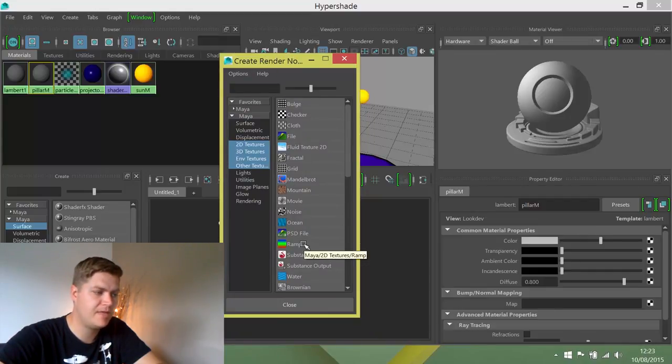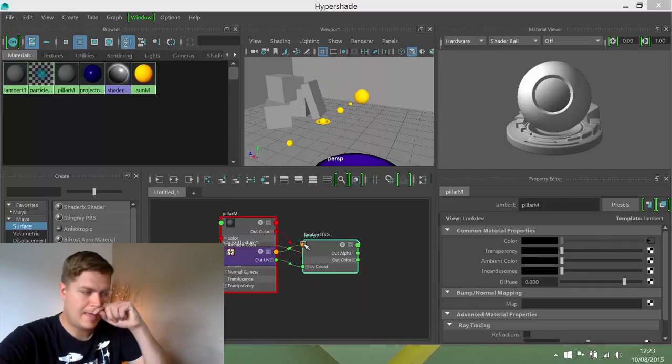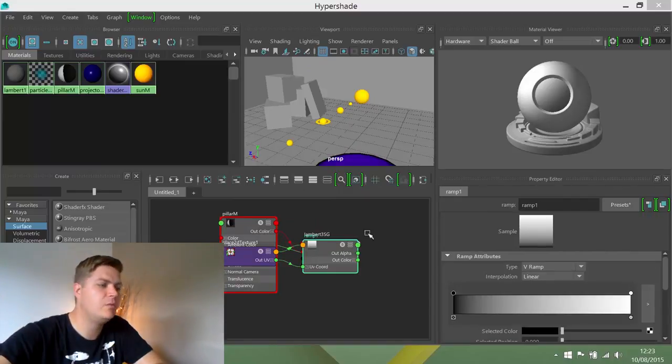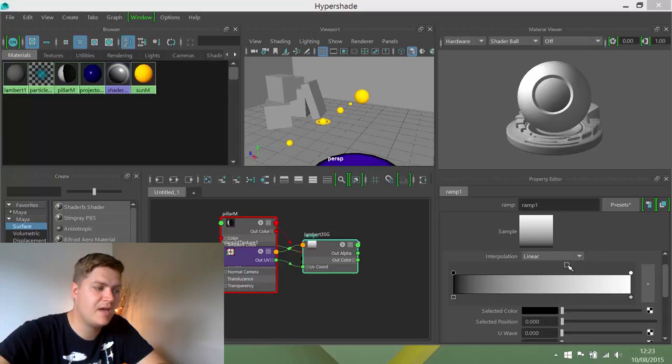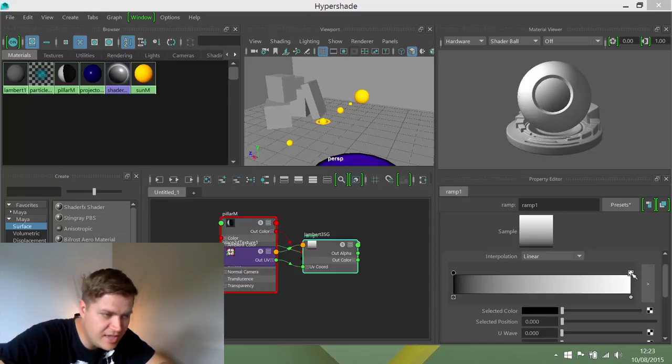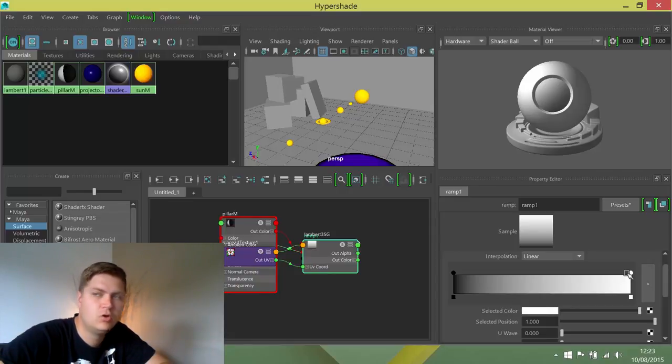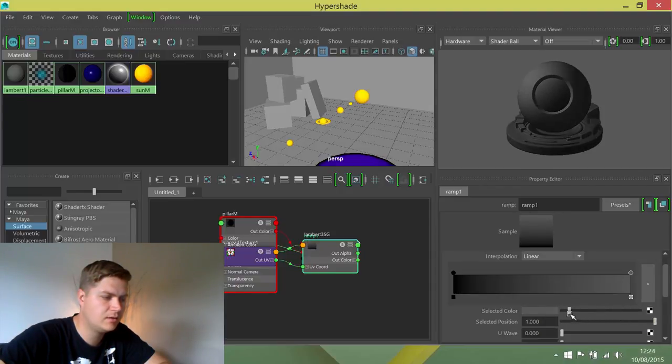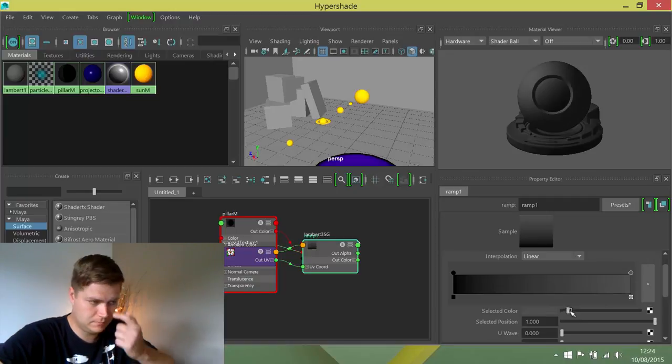So I'm going to click on ramp there. And in my property editor, I will get the properties for this ramp that I've set up. And you can see at the moment, it's creating a shader that fades from black through to white. Okay, so what I'm going to do is click on this dot here, which allows me to select the white colour in this ramp. And I just want to change that colour. I'm going to use the slider down to quite a dark grey. Like that. So I'm happy with that. That's a nice dark grey.